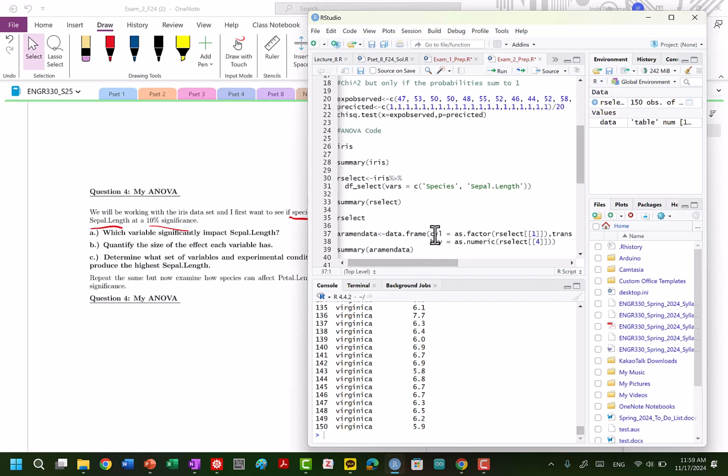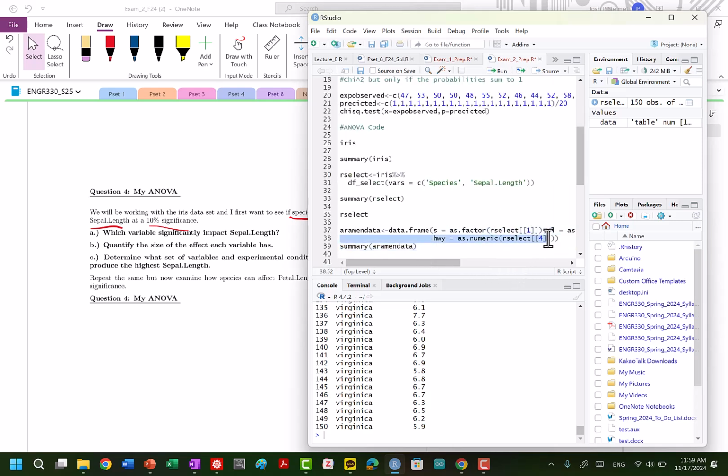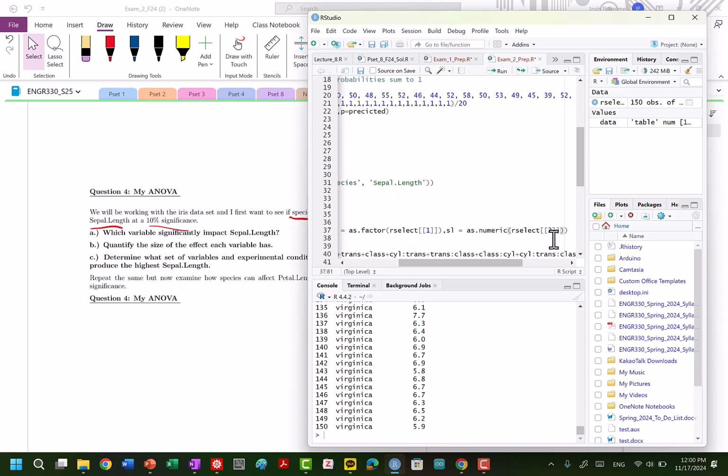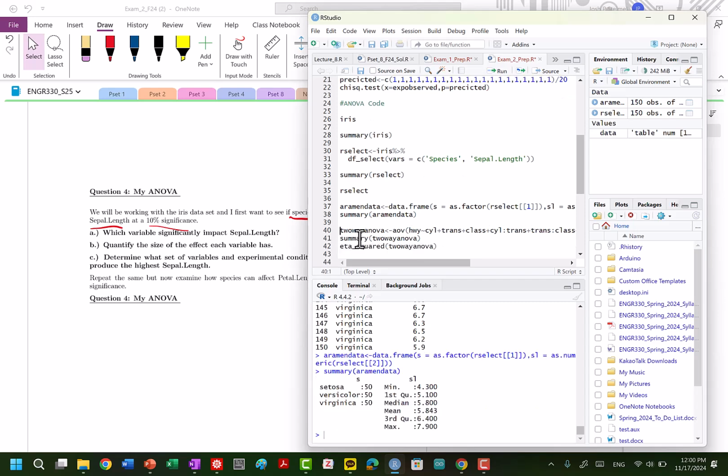I'm just going to call it S, and I'm going to have that as a factor. I'm going to have SL, sepal length, as my numeric. And then everything else, I'm just going to delete. Again, let's look at a summary of our data. Looks good.